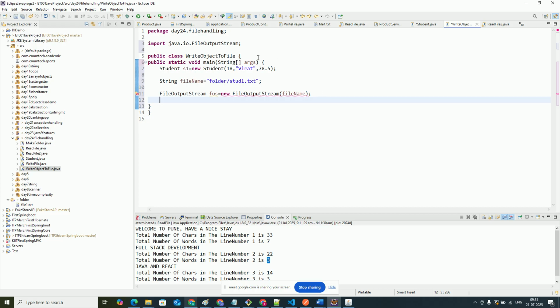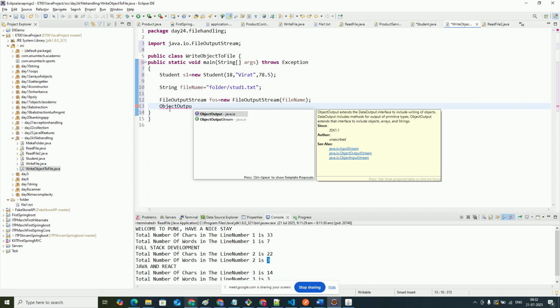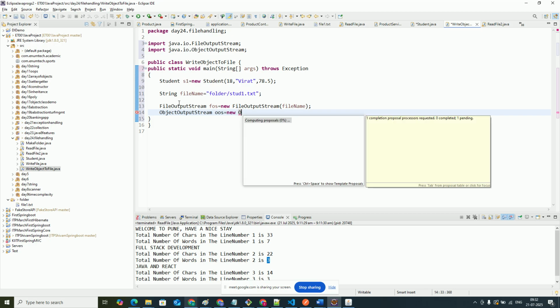Okay, so these are prone to throwing exceptions. So just directly say throws Exception. It should capture all the exceptions. Okay. So here we will be writing. So we'll get an object output stream. What will we require? Object output stream also. Okay. So oos equals new ObjectOutputStream.